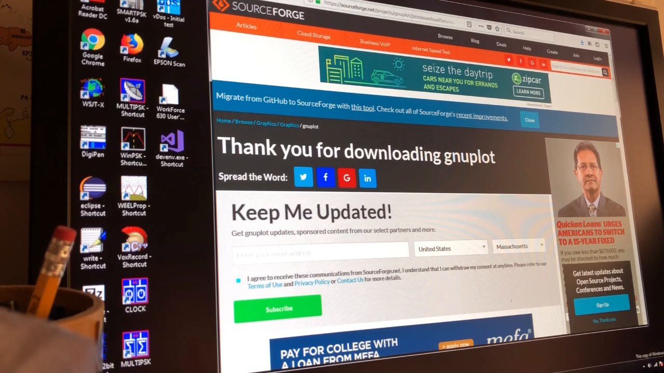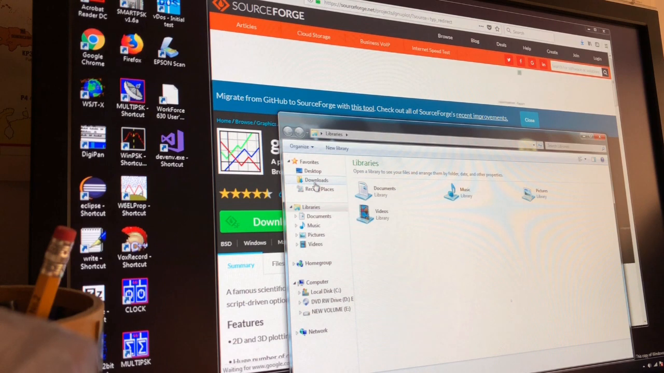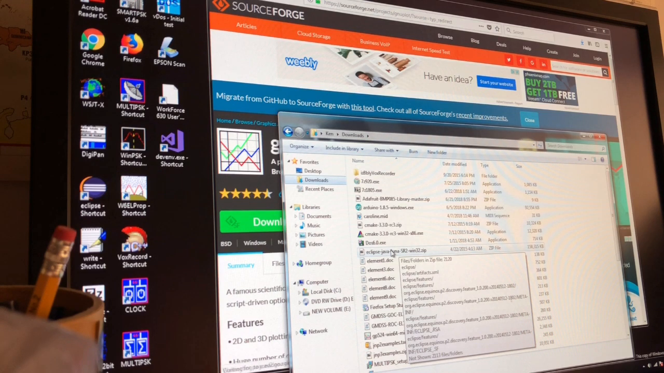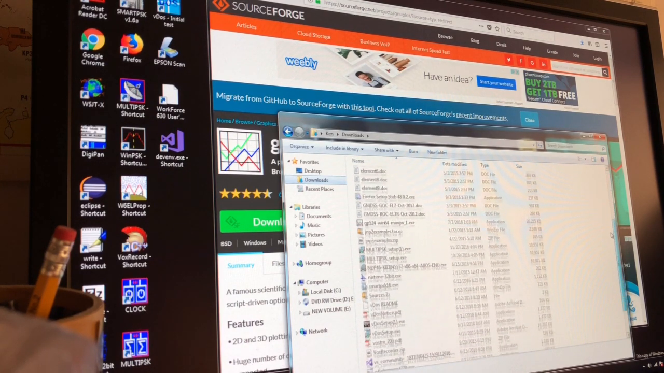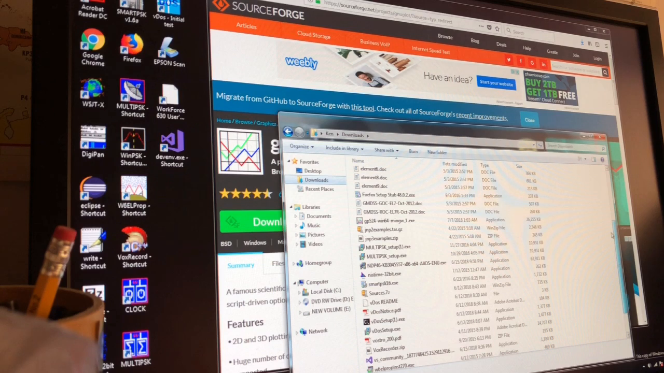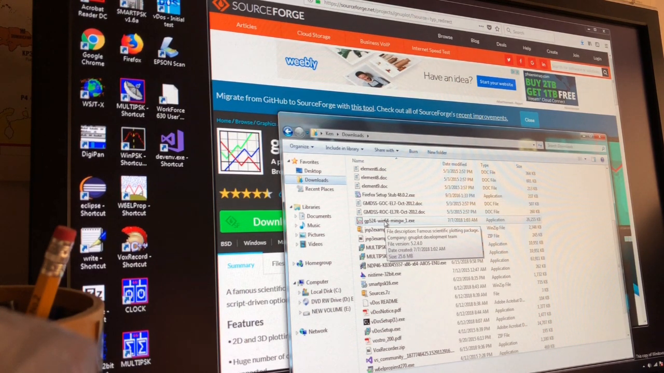And I want to open File Explorer, Windows Explorer. Now I have it right on my taskbar. And we want to look in the Downloads folder for GNUPlot or something like that. I forget what the name of the program was now. We'll have to see. Oh, I think it's GP. I think it's this one right here. GP 524. Yeah, that's it. Because we said it was 5.2.4.